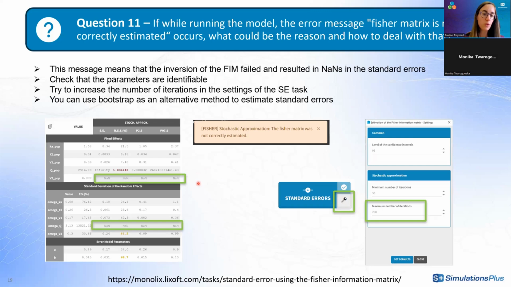But if you really want to try to circumvent this issue, you can try to increase the number of iterations in the settings of the standard errors task. So the settings can be found next to the standard errors task button here. It opens this pop-up, and you see the default minimum and maximum number of iterations that are 50 and 200. This means that the Fisher information matrix is estimated using 50 individual parameters sampled from the individual conditional distributions.